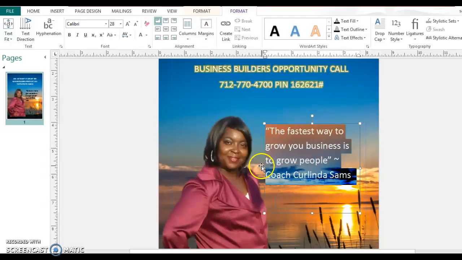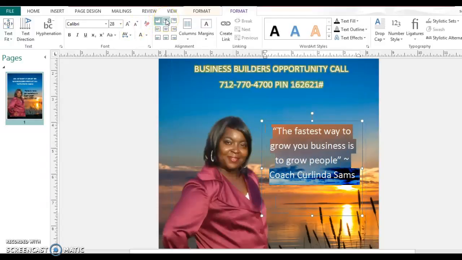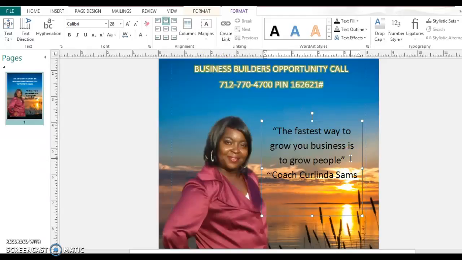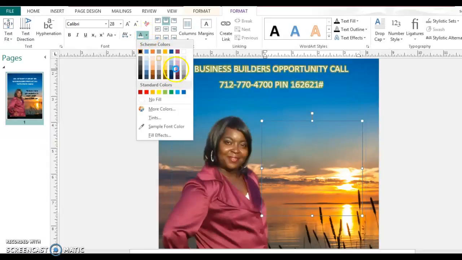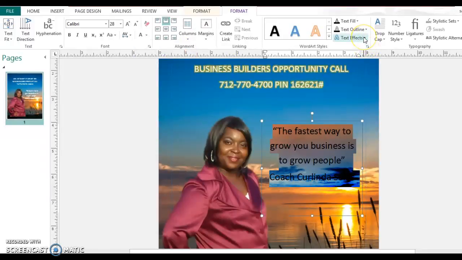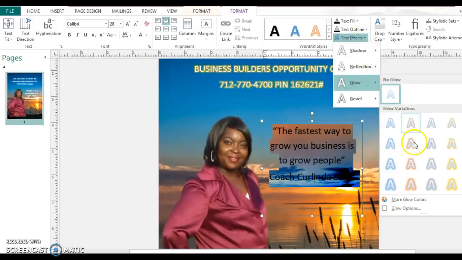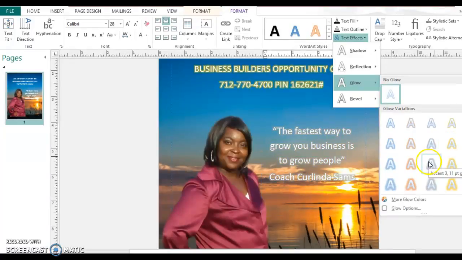But this is the way of showing you how to remove the background from a picture, and then take that and turn that into a picture for yourself. Turn that into a flyer, whatever you need it to be. And there again, we can change the color. Put a glow around your words. See how it changes.